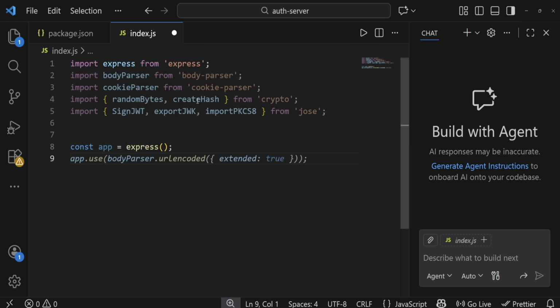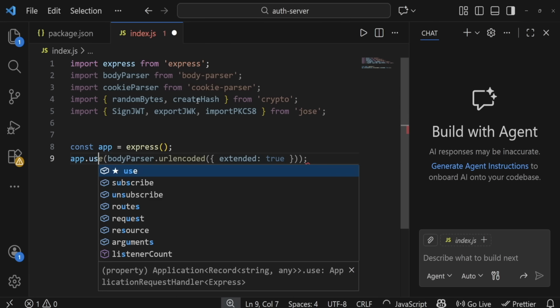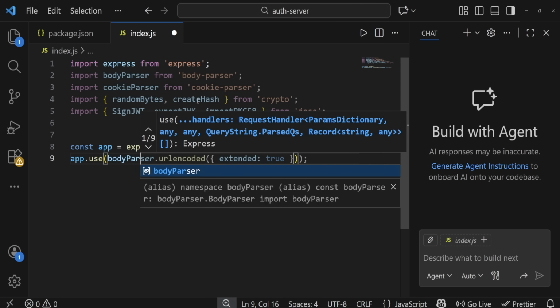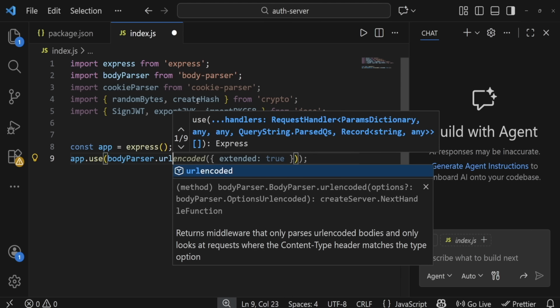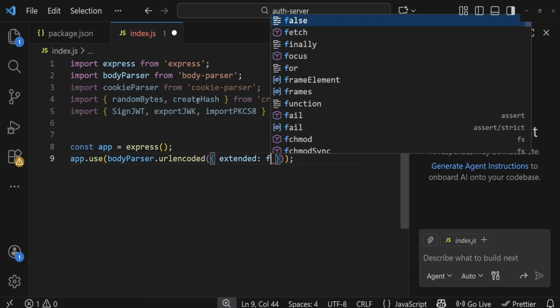So let's create the application, which is const app = express. We also have app.use. We're going to use the bodyParser.urlencoded, and then extended is not true but false.